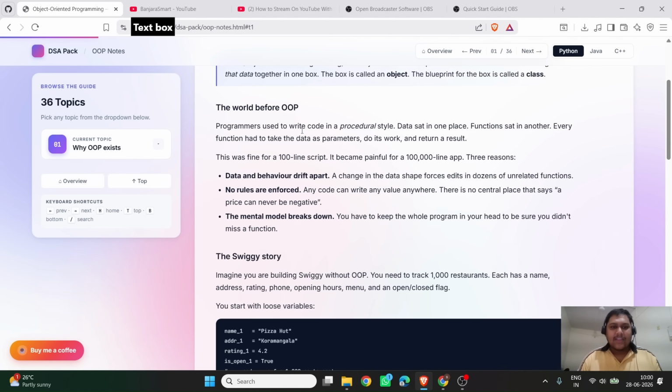Three reasons. Data and behavior drift apart. A change in the data shape forces edits in dozens of unrelated functions. No rules are enforced. Any code can write any value anywhere. There is no central place that says a price can never be negative. The mental model breaks down. You have to keep the whole program in your head to be sure you didn't miss a function. These are the hectic things in procedural code.